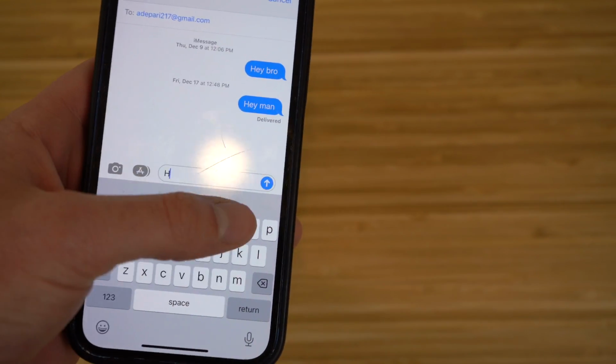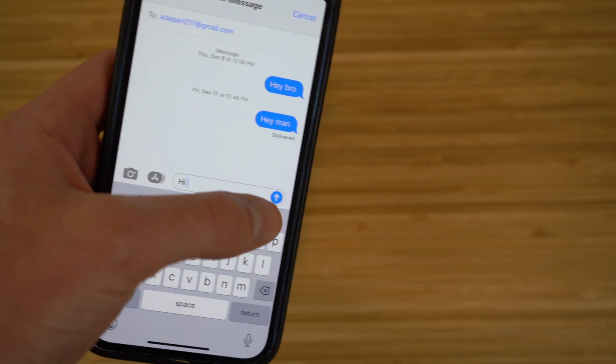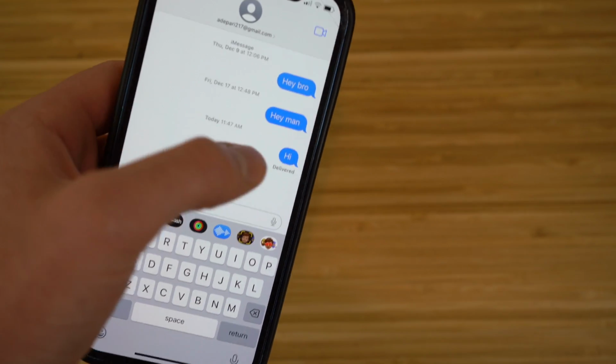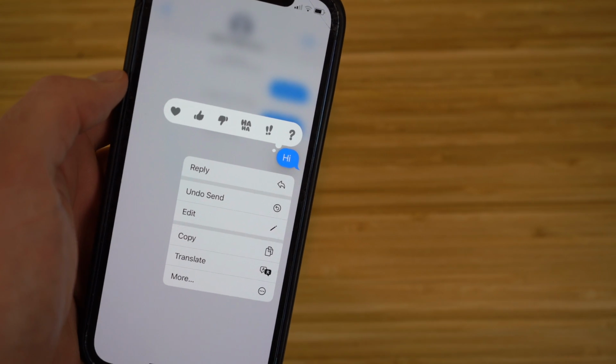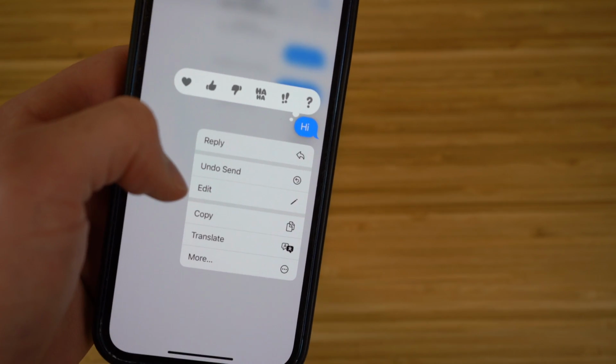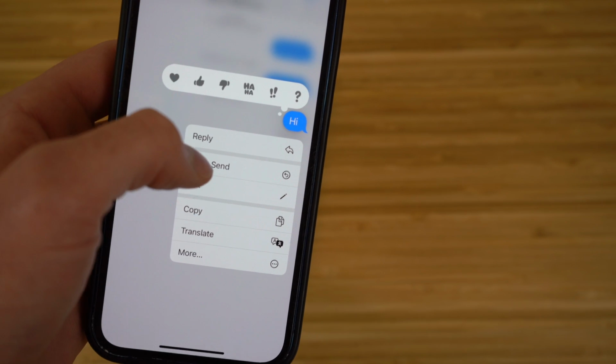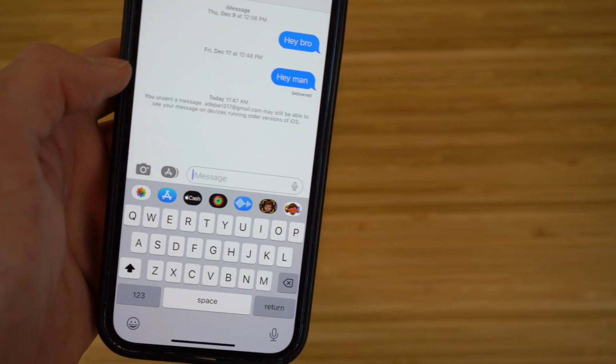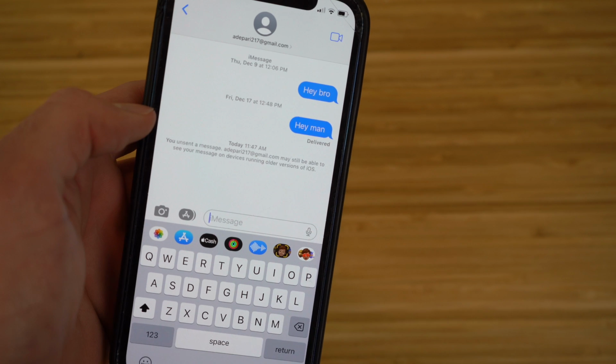So say, for example, I want to just text this "hi" right here. Basically what's going to happen is I'm going to click send, and then I'm going to hold down that message right after it's sent, and then you're going to see I have the option to undo the send or edit the send. So if I want to undo the send, all I have to do is just click undo, and now that's going to be disappeared from that contact and that text message.